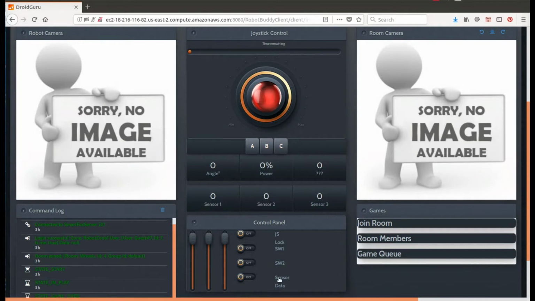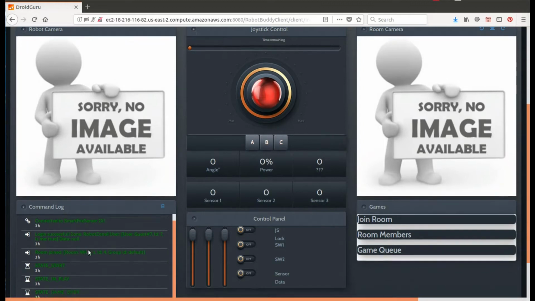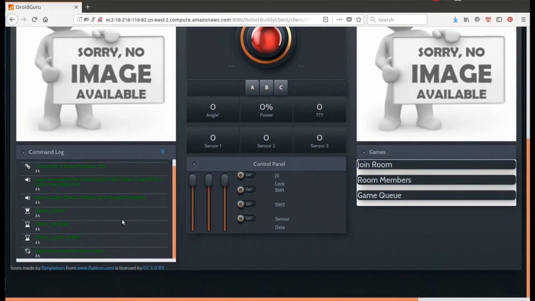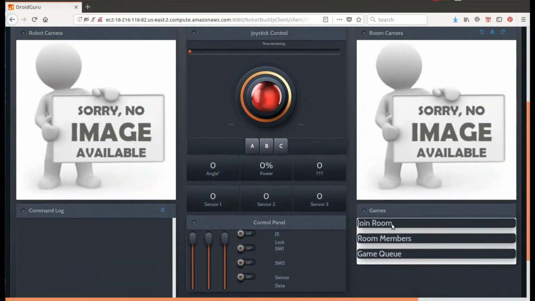Once you click the sensor data switch, it'll start sending sensor data. Then over here is the command log, which gives you status about your session. It lets you know when you're logged in, when you're logged out, and if there are any error messages, they'll appear here, along with any other messages you receive from the platform. We can clear that out with the little garbage icon. And on the other side, in the games panel, we have the join room panel, room members, and game queue.